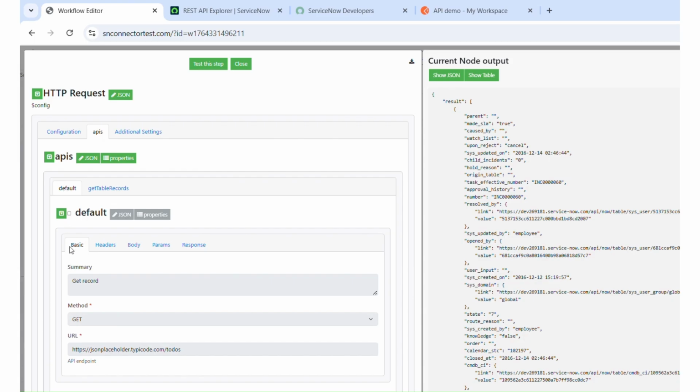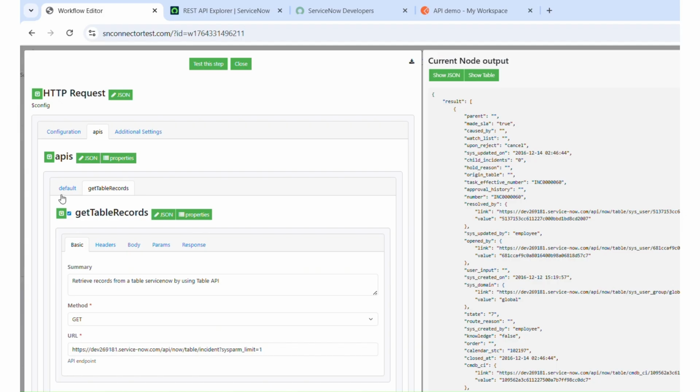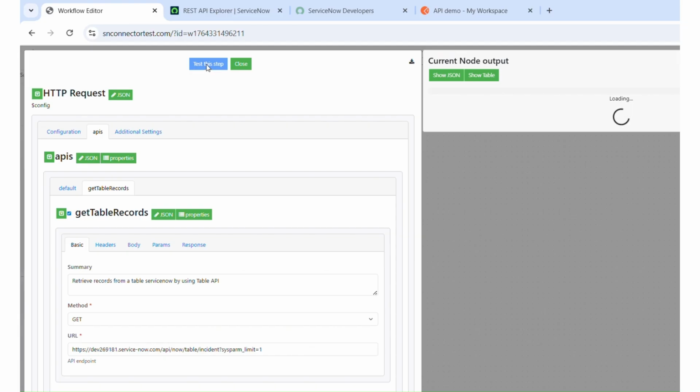Okay, so this is the API. Again, the default you cannot delete because it is the default provided by the system. You can modify it definitely, but you can enter more APIs in the API section. The new API which we just tested, I have renamed it and entered a new API, get table record, and we tested it. Now, once again, we can test it.